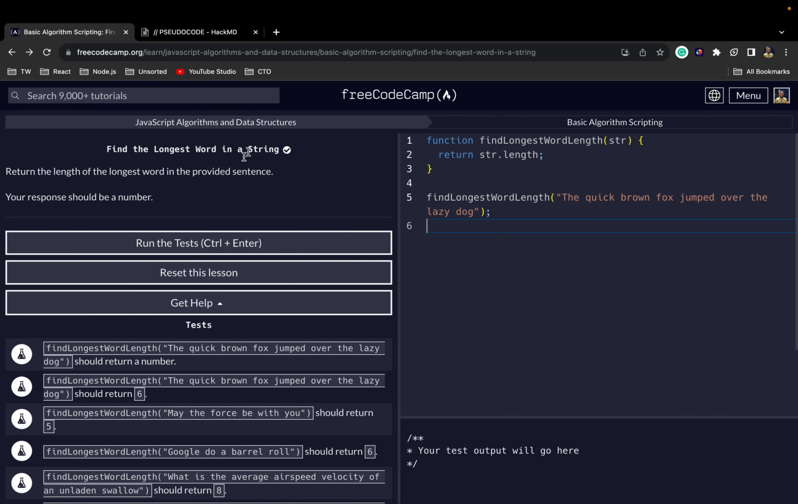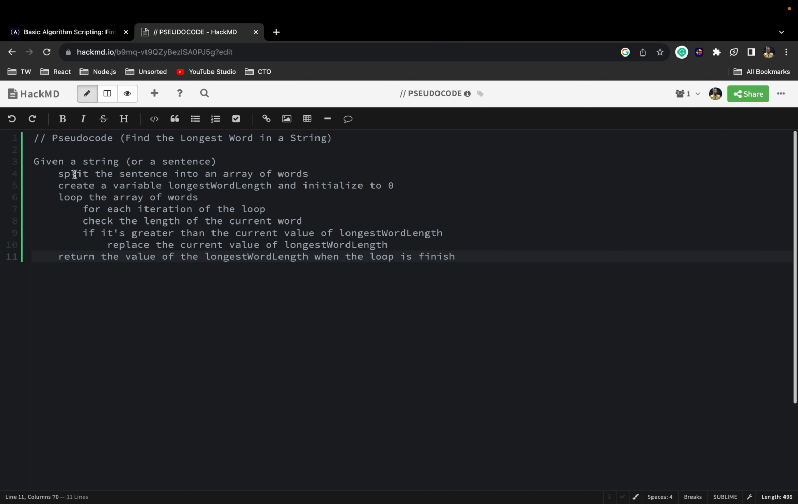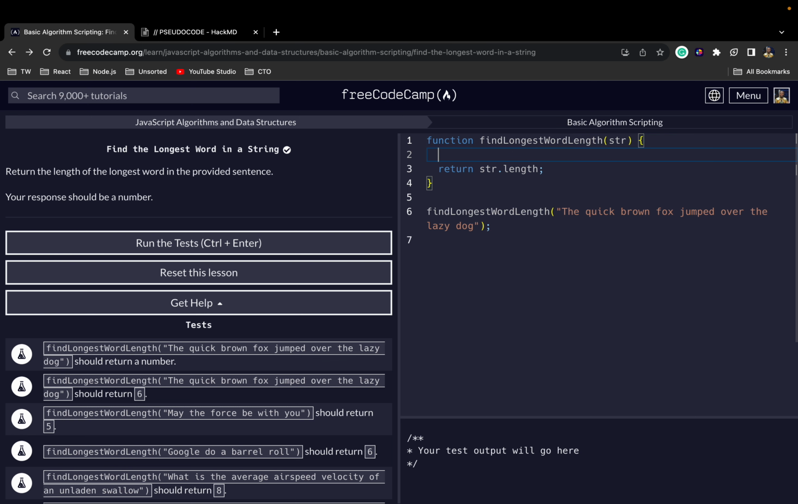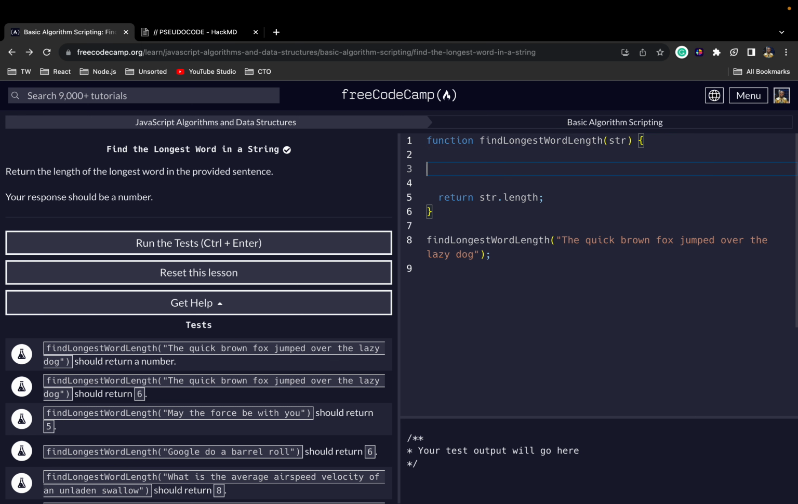All right, so what's the first thing we say we are going to do? We say we are going to split the sentence into an array of words. I want to call this array of words just words.